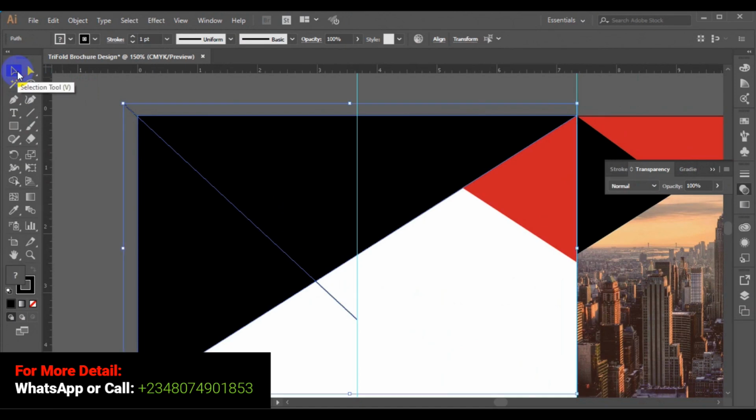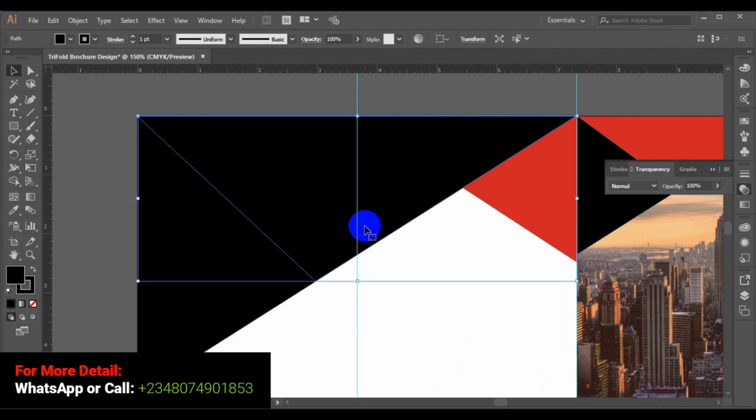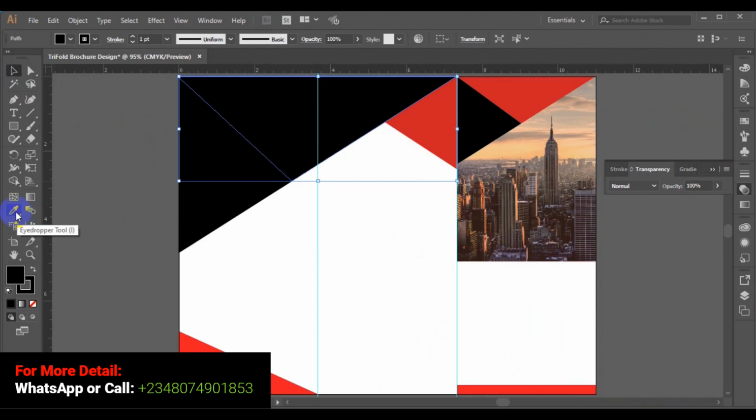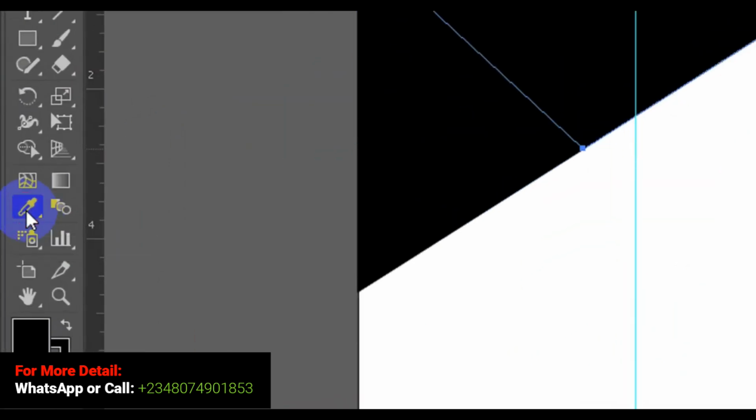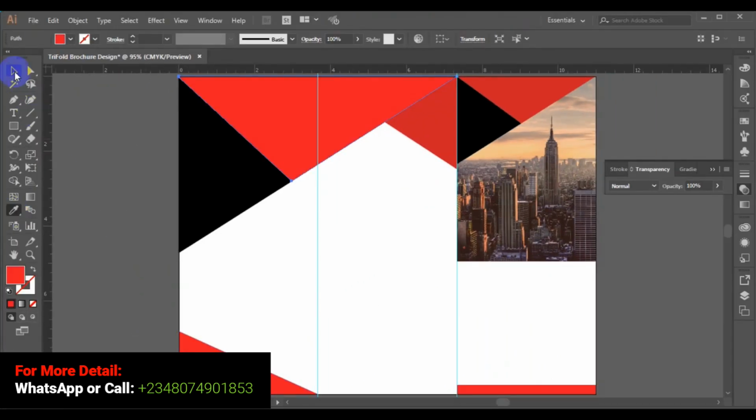Right. So I'll go back to my selection tools. Then I'll select this shape and press delete key on my keyboard. I'll select this and press delete key on my keyboard. Now I will select this shape here. Then I will press Ctrl plus 0 to zoom the entire canvas. Then I will go back to my tools bar. I will select my eye color dropper. Then I will pick the color, this red now. Right, so I think we have a very nice shape style here right away.